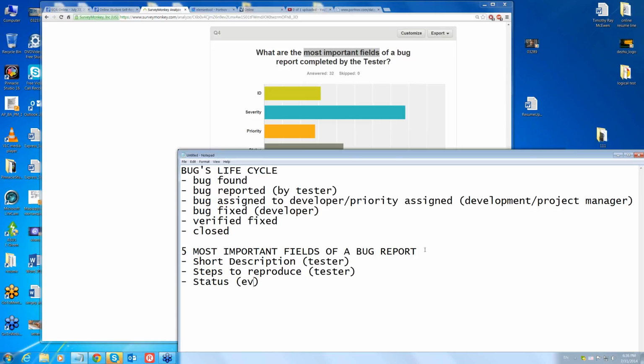Yeah, everybody. Everybody, including tester. Status. And then we have severity, which is done by tester. And then we have priority, which is done by someone else, not tester, not by tester.